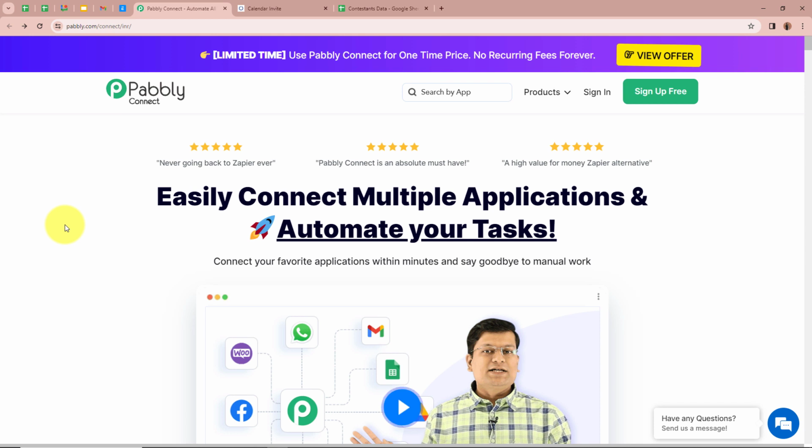So on the screen, you can see the website of Pabbly Connect, that is pabbly.com/connect. After browsing this website, we are going to sign into our Pabbly Connect account. If you're a new user, you can sign up for free and get 100 free tasks every month. So I'm going to sign into my Pabbly Connect account by clicking over here.